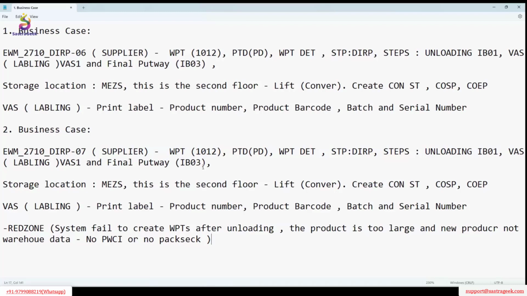So these are the two business cases. We will try to do that. Any doubt as of now, anything you wanted? So the new products are there. As I said, both products are for MES second floor. That means we have already created the activity area. Everything we have done already for the activity area.